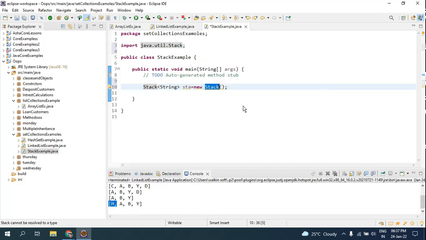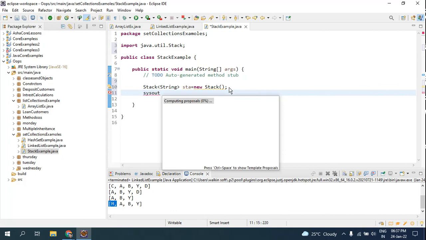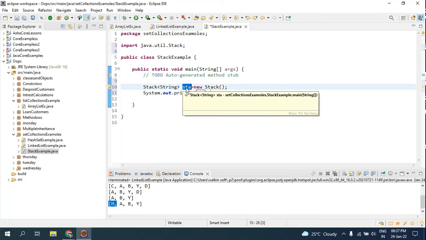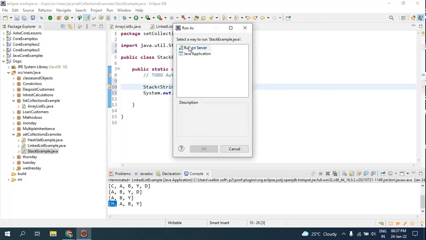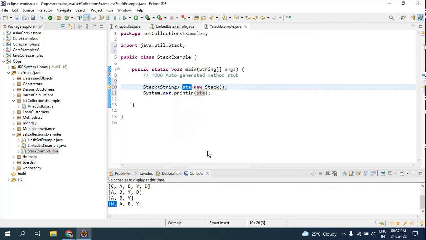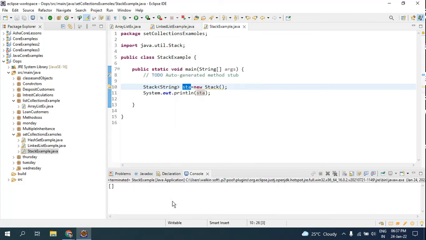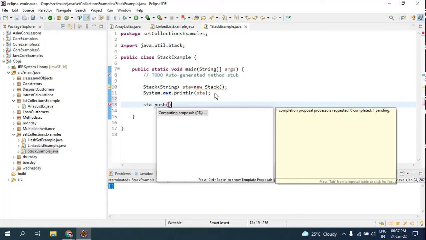Now I'll check my stack, which is of a list. It should be empty now. I'm going to check star, the object name I have created for a new stack list. Now if I run, look here, it is empty. Now I'm going to add, and here you cannot use add, you must use push, and I'm going to add country names.